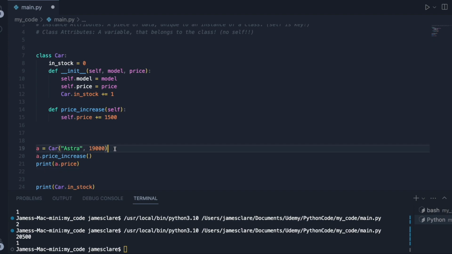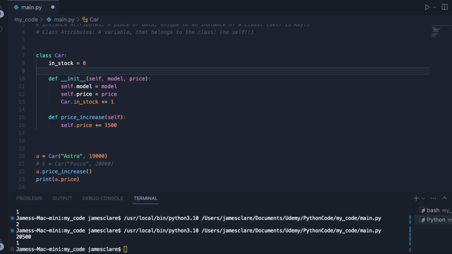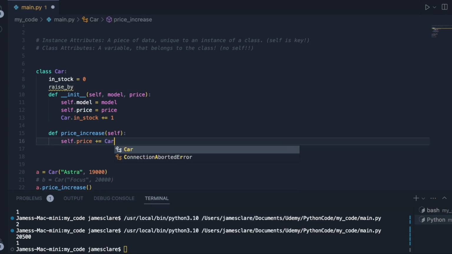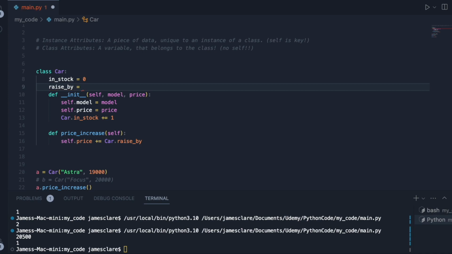So what we might want to do is say, well actually, imagine we want this value to be fixed. So rather than fixing it here, let's go ahead and make that value live as a class attribute. So let's do raise_by instead, like this here. And rather than doing plus equals 1,500, we'll do car.raise_by. I'll give that a value in just a second. Let's say we'll do, I don't know, 1,000 in here like that.